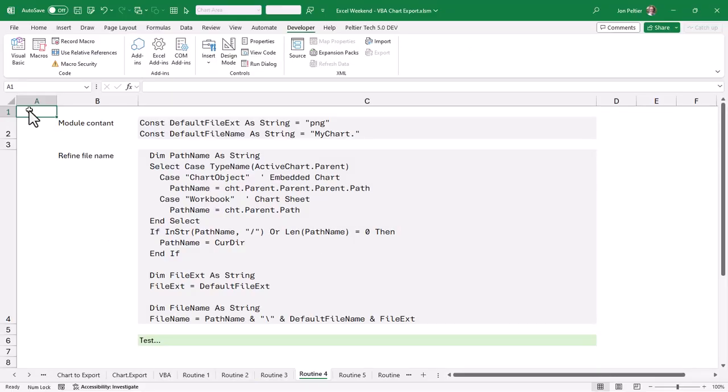Now what I'm going to do is refine my definition of the file name to make it more flexible as we move along. So the first thing I'm going to do is define a couple of constants, one for the default file extension, PNG, and the default file name, mychart dot. And we add the PNG after that, and we add the path in front of that. And then to refine the file name, I'm going to do it in a couple of steps.